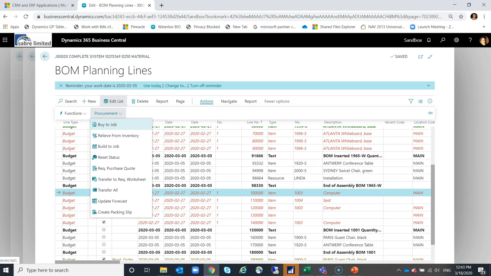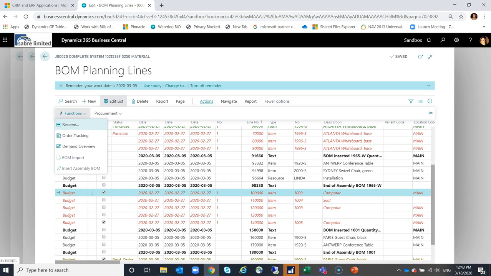And in additional videos, we're going to explore a little bit further how you would actually do those functions. And then over here under functions, you'll notice that things like BOM import and insert assembly BOM are no longer available because, again, we've taken away that ETO designer permission set and we've just added ourselves as an ETO planner.